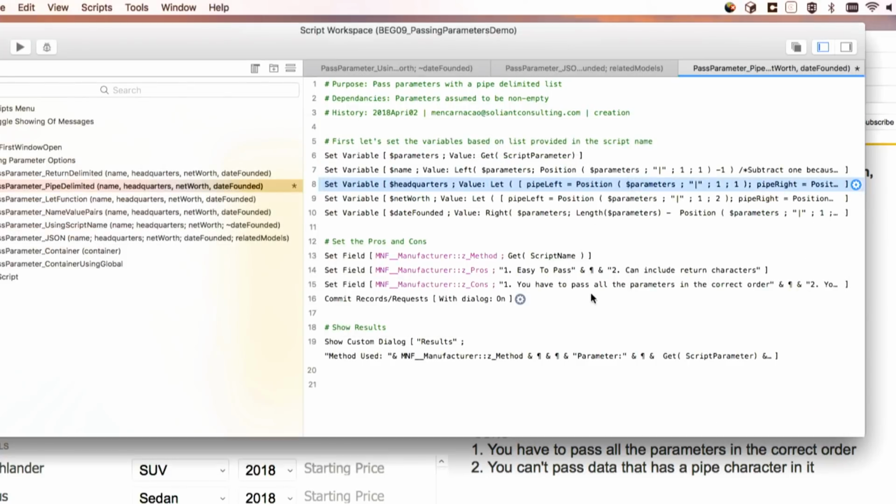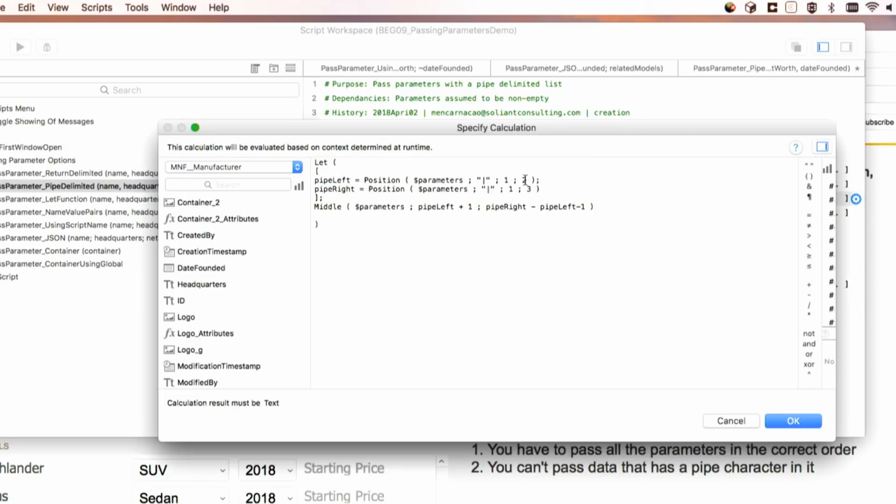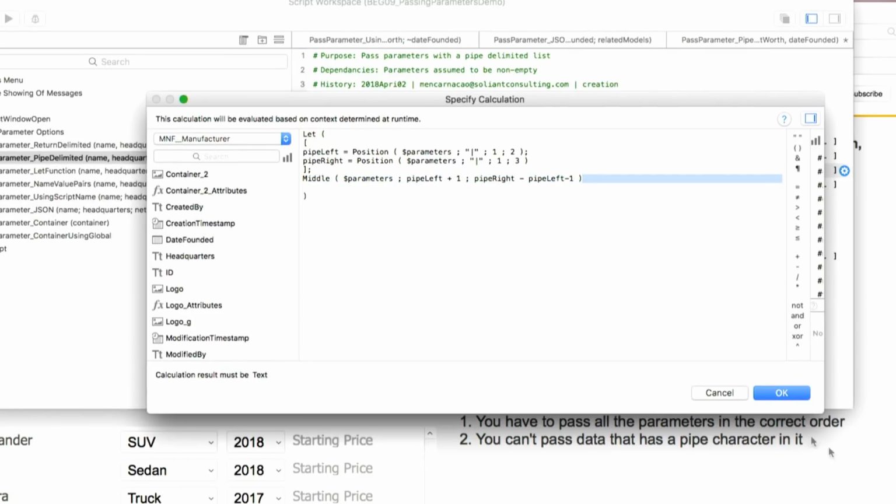Okay, and so to do any other values after that, all you have to do is increment the position of the pipes. So before we were concerned about pipe 1 and pipe 2, and now we're concerned about pipe 2 and pipe 3. But this part stays the same.